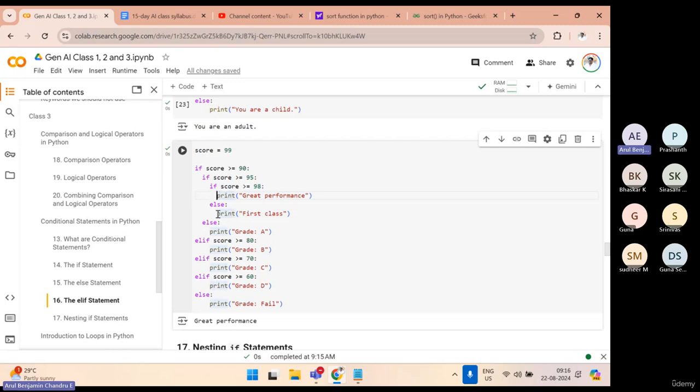See, this and this should always be in the same positions. Suppose I am shifting it left, even if I am shifting it right, that's not an issue. If I am shifting it left, what happens? Immediately an error will come: expected indented block, right? Because this is not inside this if condition. So you should always put your statement inside this if condition to make it evaluate.